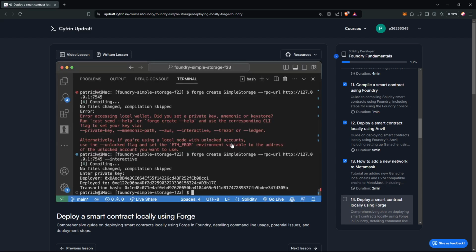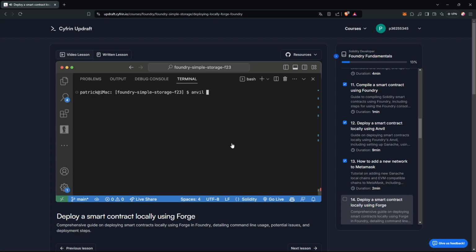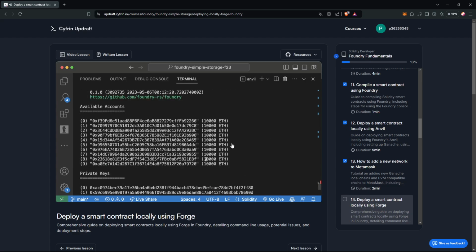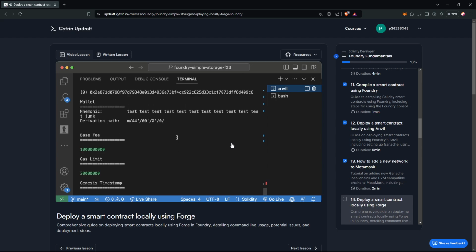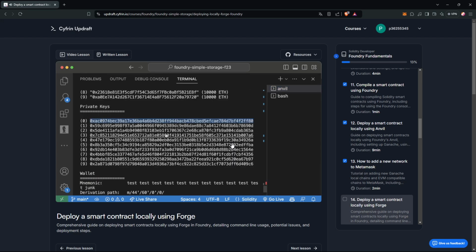So I'm actually going to close Ganache now. I'm going to hit clear in the terminal and run Anvil here. Then I'm going to create a new terminal by hitting the plus button here. And we're going to run that command again, but with a private key from Anvil.